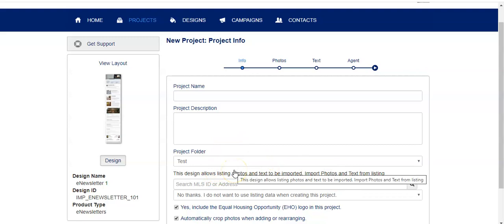This design I chose, just to make things super interesting, actually has a place where you can display a listing. If you have listings, they will auto-populate into your e-marketing account. You just type the MLS or address and it will populate for you. It'll pull in the MLS information, the picture, the primary photo of the house, and it's really cool.